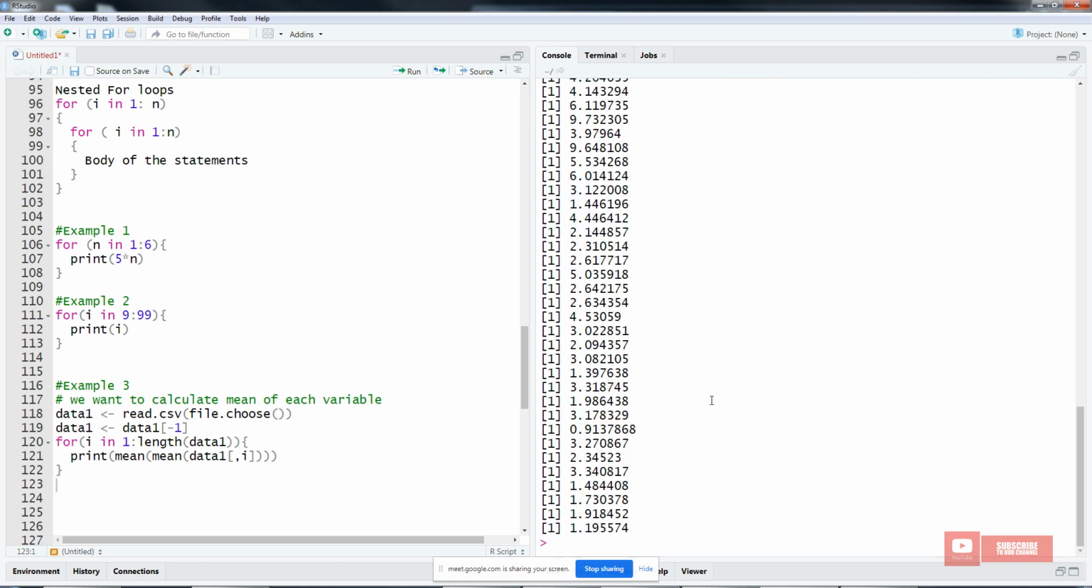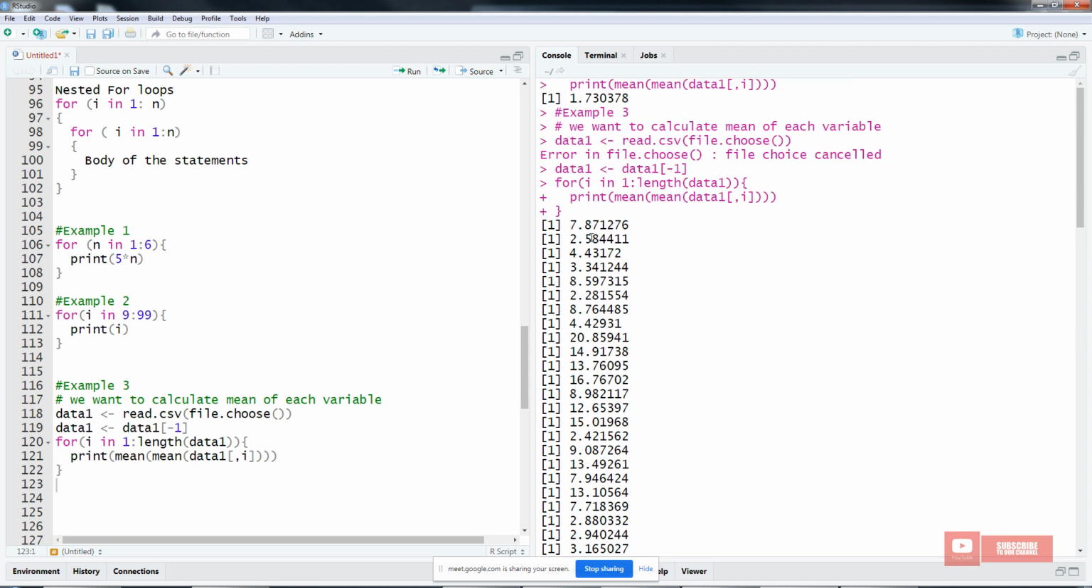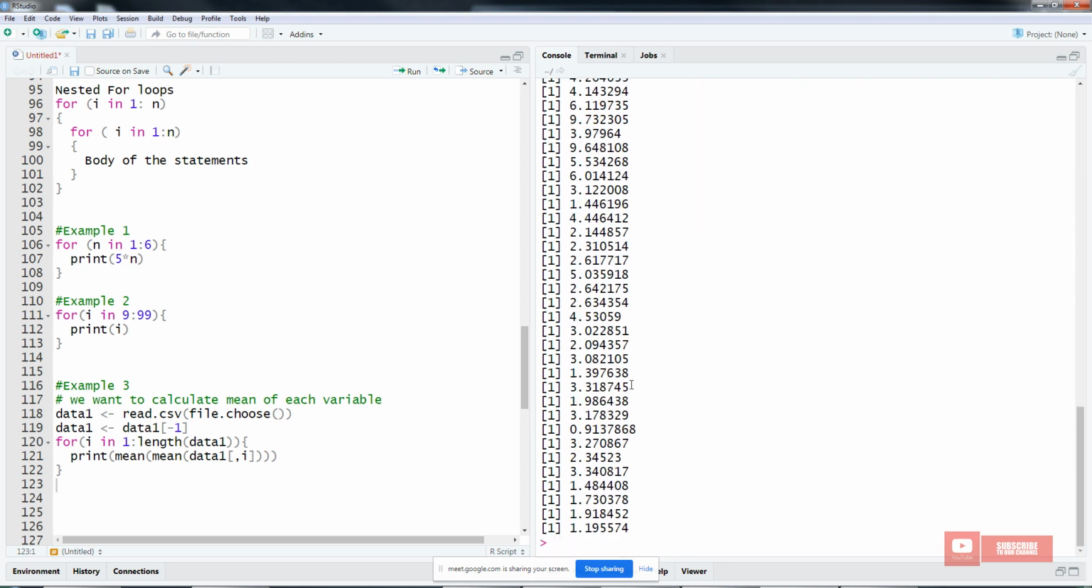So kalau kita tengok dekat sini, dia already print the mean for all variables in my data set, right? So I no need to calculate the mean for each variable. So by using for loops, I dah jimat masa, so I dah boleh calculate mean for all variables simultaneously. Now let's look at something that you can do.